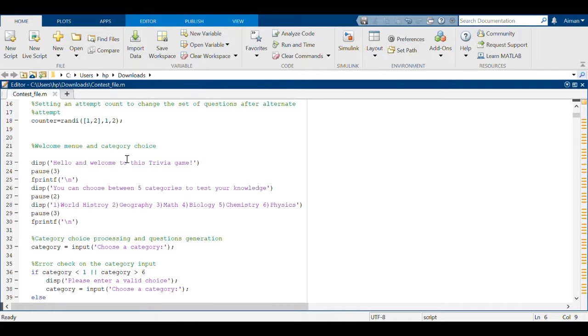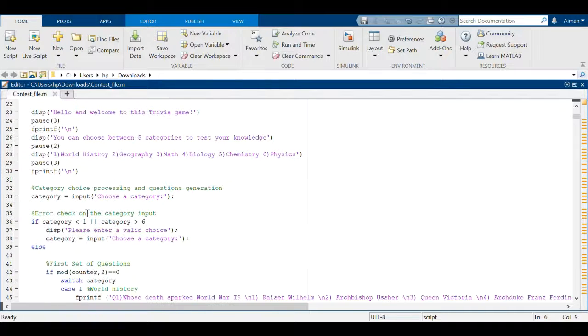This is the main menu of our program. So these messages are displayed and the user is asked to choose between these 6 categories. The user's choice is saved in the variable category. This is an error check for the user's choice. So if a user does not enter a number between 1 to 6, then it shows an error message, and it also asks the user to enter their choice again.